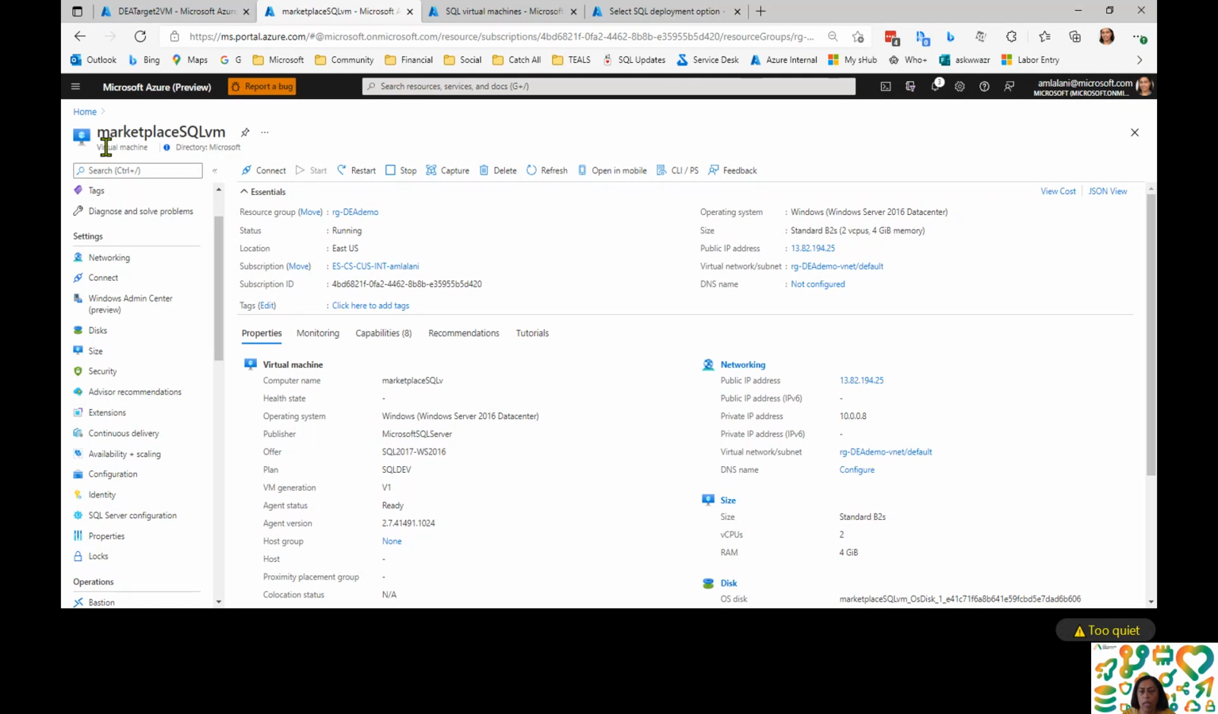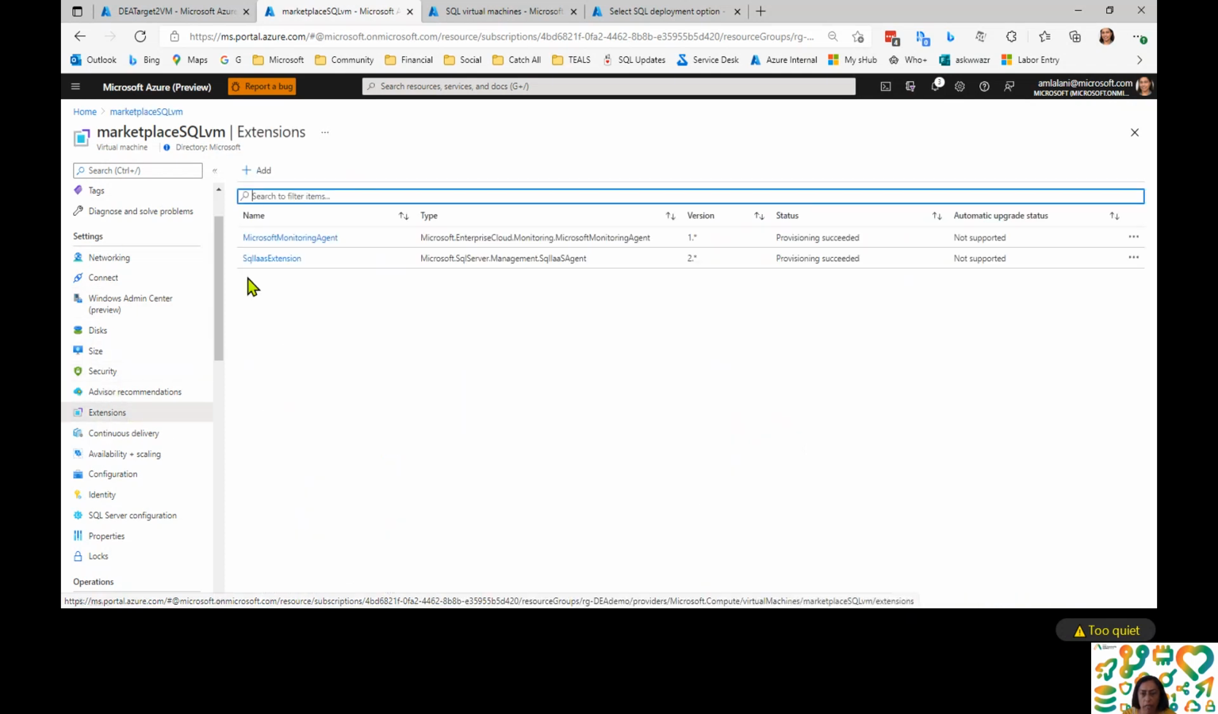So Azure SQL, and as I explained in my slides, when you create a SQL Server in an Azure VM using the Marketplace image, the IaaS extension is already installed, and that's what we are going to confirm here. We come here under Settings, Extensions, and we see the SQL IaaS extension is installed.